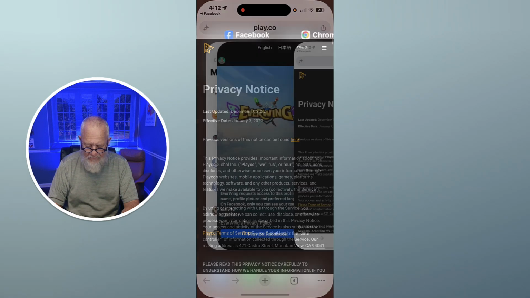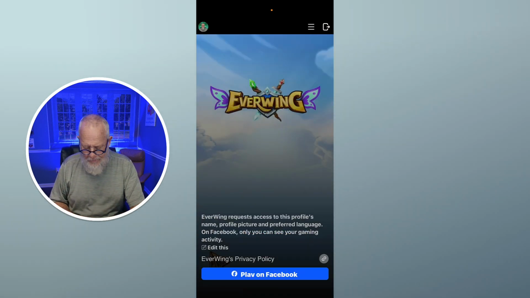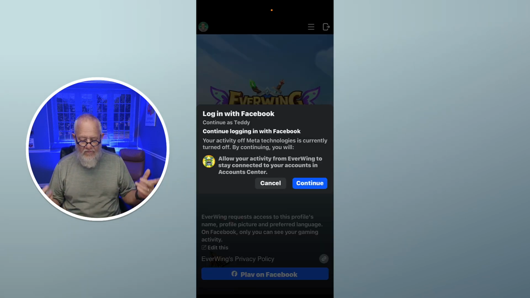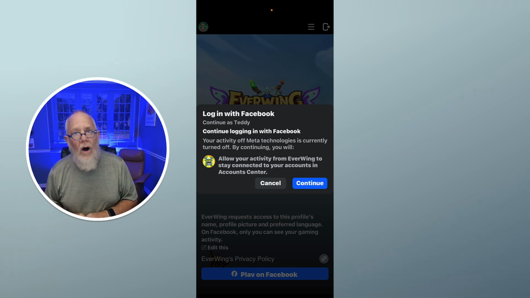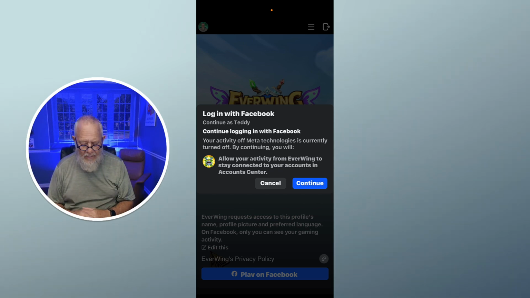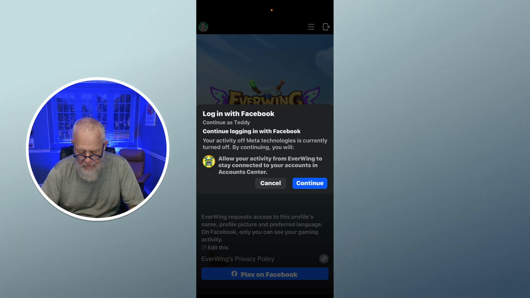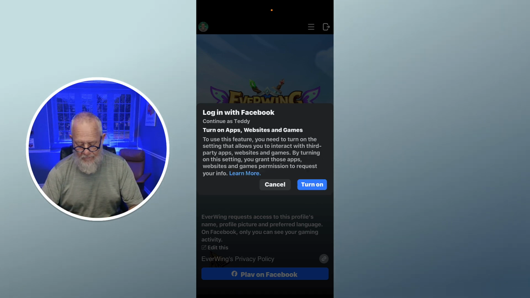Now, I'm going to come back to the game. And now, when I go to click on play on Facebook, look what happens. It says continue logging in with Facebook. I've turned that off, so it will not automatically do it. It says your activity off Meta Technologies, which means this game is off of Meta Technologies, is currently turned off. By continuing, you will allow your activity from Everwing to stay connected to your accounts in Account Center. Now, when I hit continue, it's going to log me into that game through Facebook.